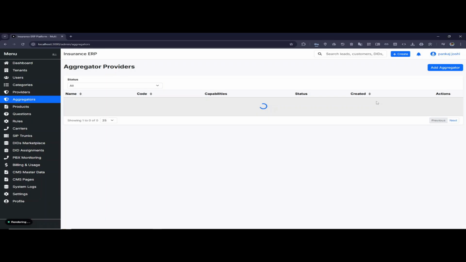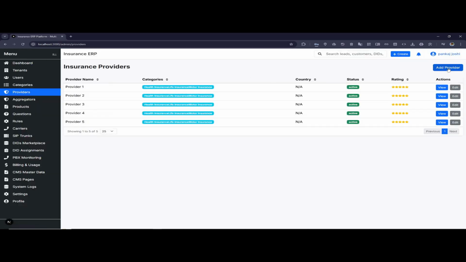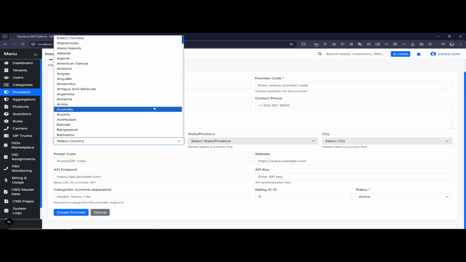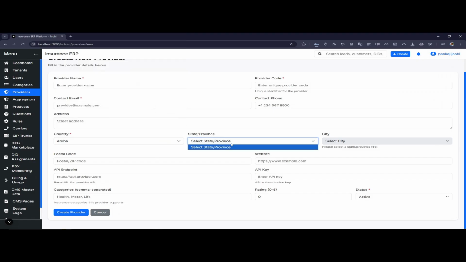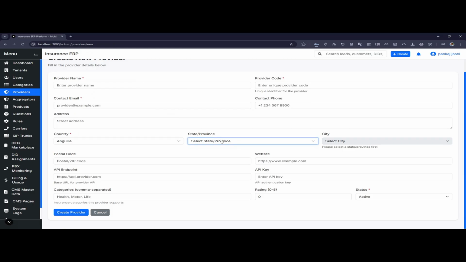Then let me explain the providers. So a provider is offering different kinds of services, right? So based on the provider code, emails, street addresses, countries, let us suppose Barbados, and then their cities and all the details, right? So these are managed by this, as well as the API endpoints, API keys, categories, rating. So that way we can manage the providers.